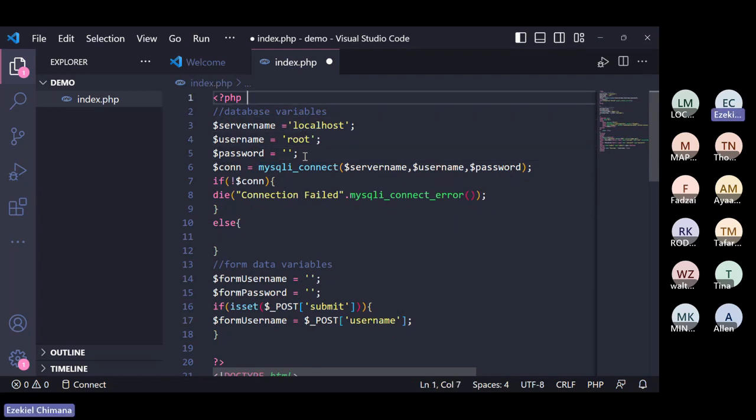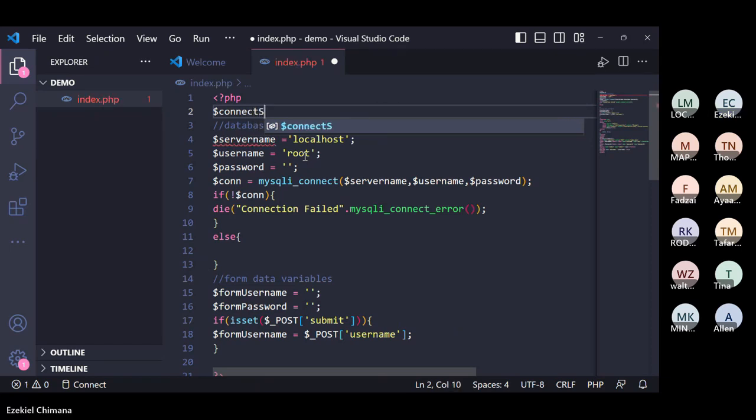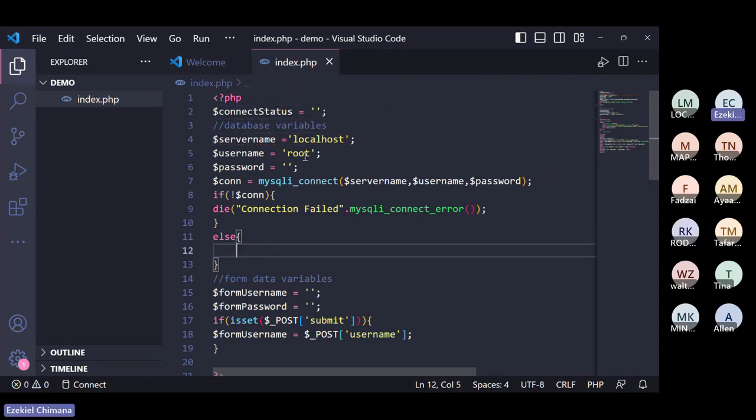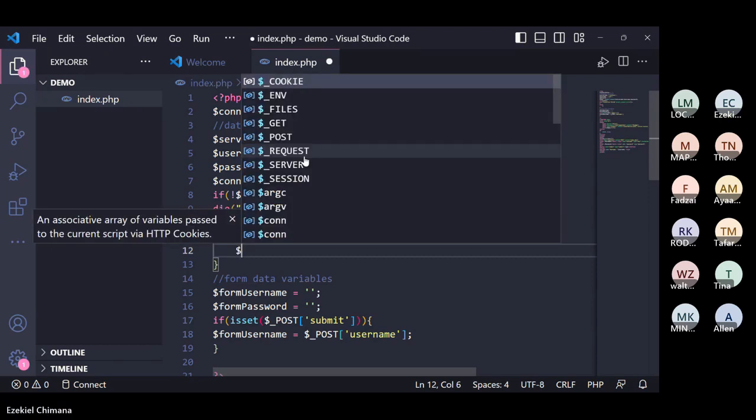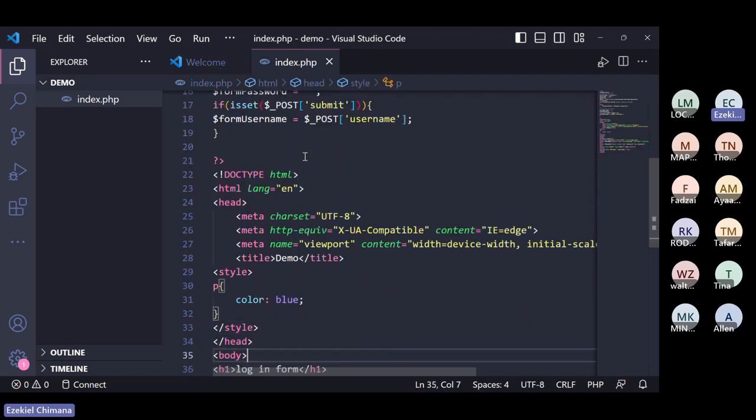Okay, let me just put it here, and then I'll say connect status. First, let me set it to nothing. And then here, let me say connect status be, let me just say database connected, just like that.